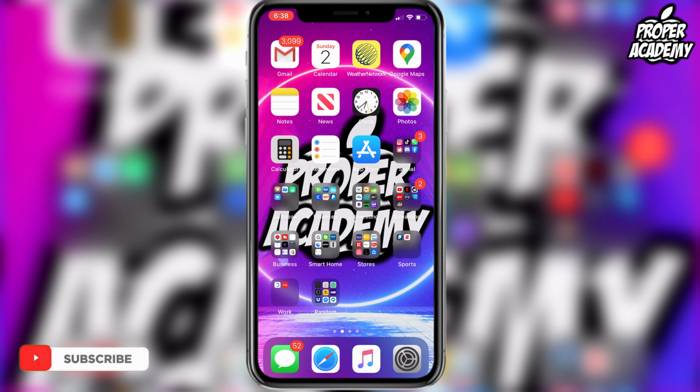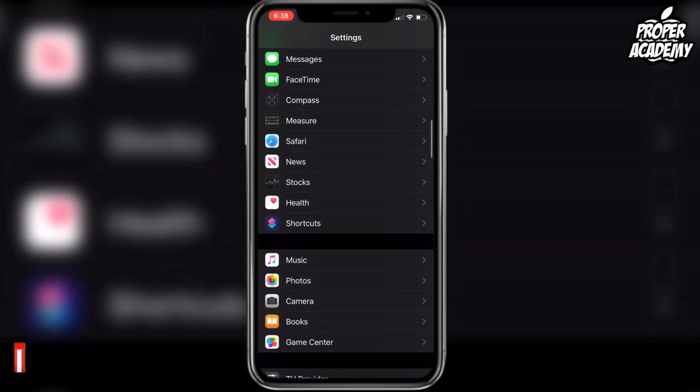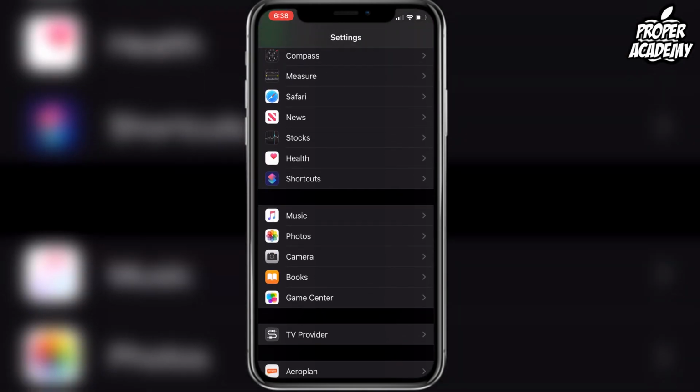So all you have to do to create this is, first things first, head over to your settings and just scroll down. Then go to the shortcut option here. If you don't have Shortcuts by Apple, if you deleted it, just go to the App Store and re-download it, and then this will pop up here for you.